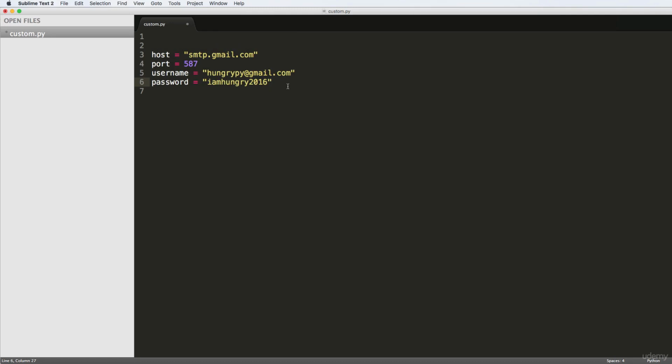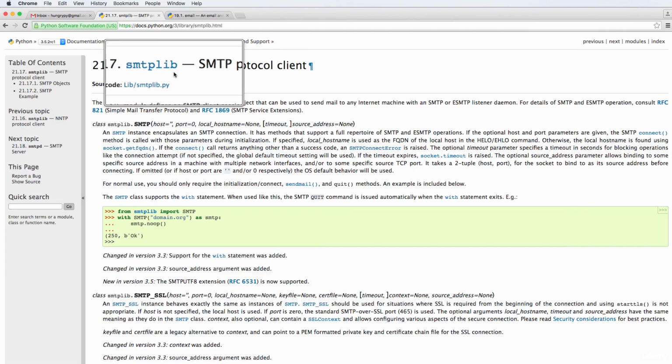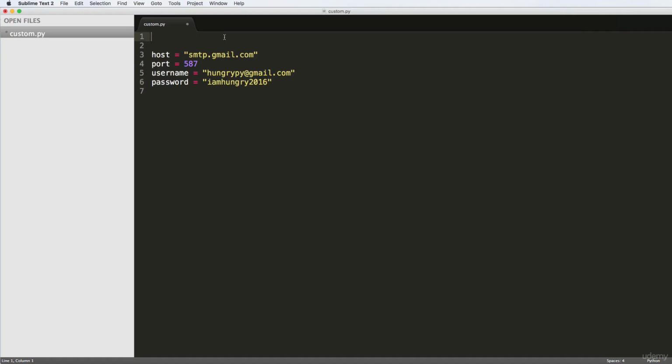Now that we have this, these are basically our credentials and settings that we need to actually send out an email. That's pretty much all we need in conjunction with the SMTP lib, so that's smtplib. So let's go ahead and import that. We'll do import smtplib.